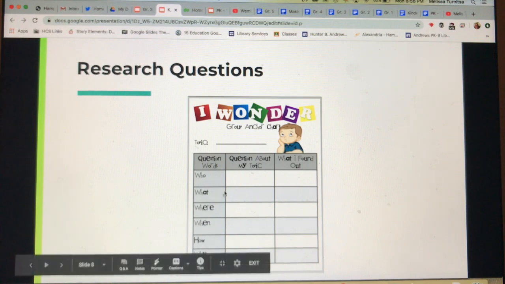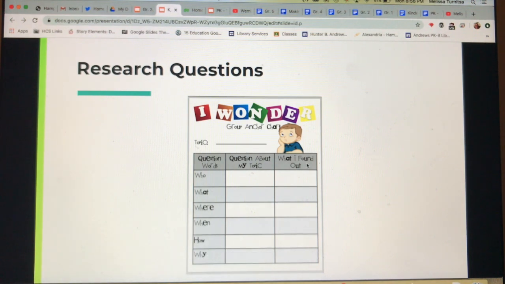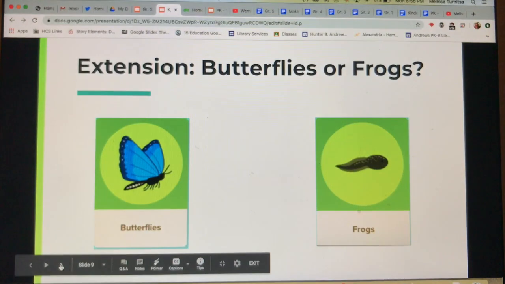So we will come up with our questions, and then we will look at PebbleGo. We will listen to the information about our topics, and then we will be able to answer our questions. And that's what we will do next week.